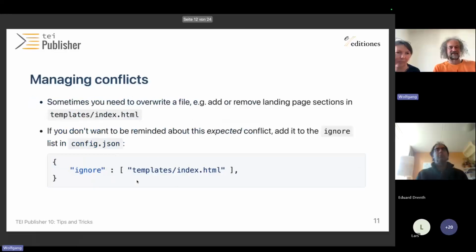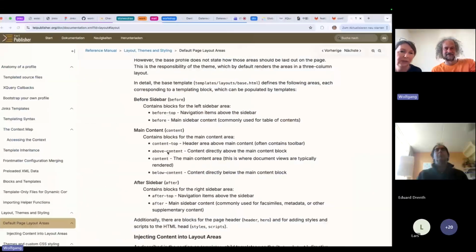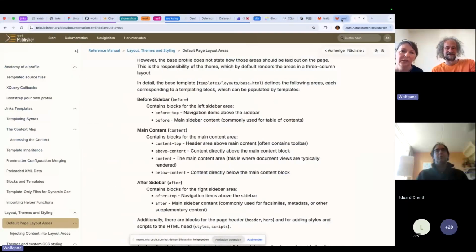Now sometimes it still might be necessary to overwrite a file which is coming from Jinks TEI Publisher profiles. One example could be the landing page profile, where there's an index.html. I can show it maybe for Dantiscus, because obviously we did it there. You have seen it only briefly.